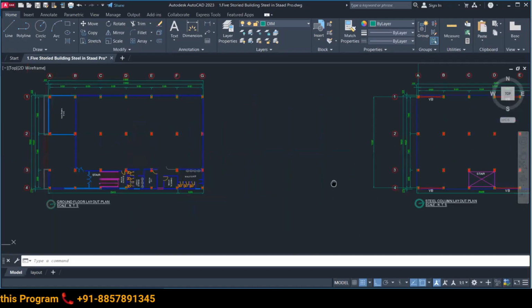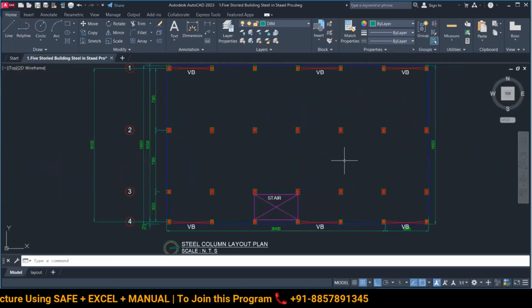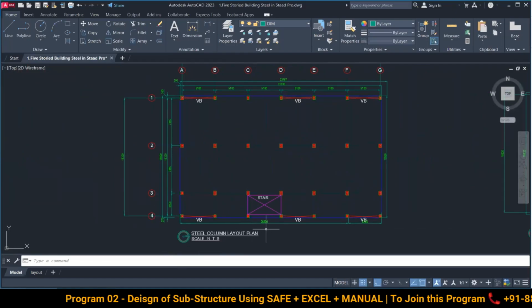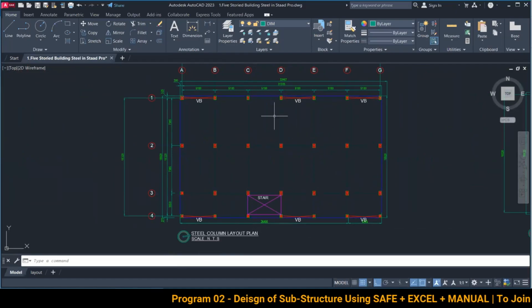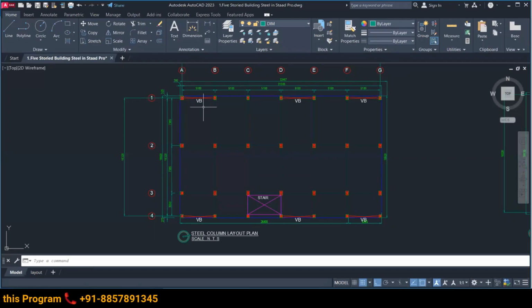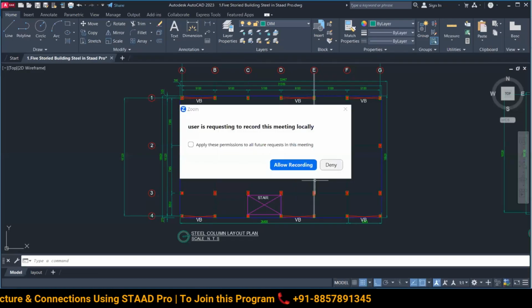Now, as a structural engineer, what is important to us is the column layout. So let's understand the next thing, the steel column layout plan. Here you can see they have marked the steel columns from A, B, C to G, and 1, 2, 3, and 4. So these are the locations of the columns.